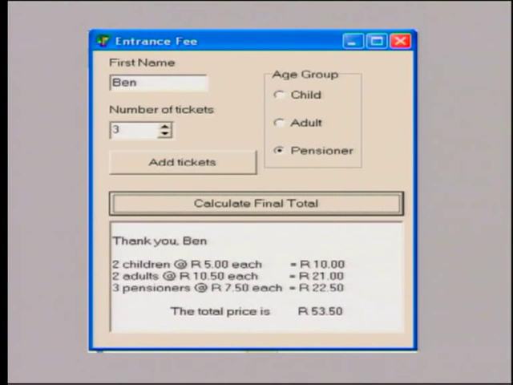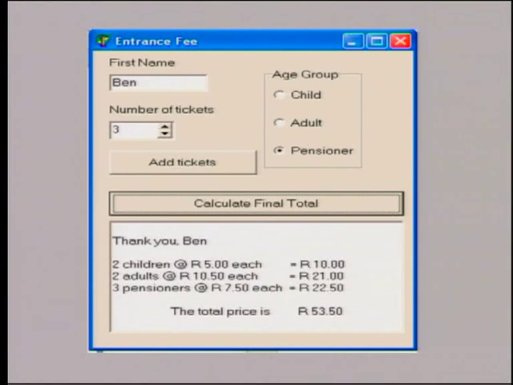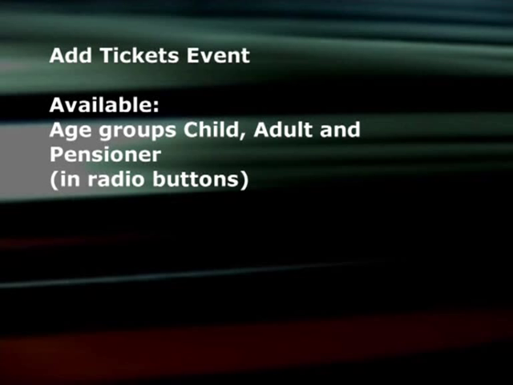Can you tell me what must be available for the add event to function? Now remember, available is a list of all data needed by the event that will not be input by the user, but might be selected by the user. Look at the GUI again. Let's start with the radio buttons. The age groups child, adult, and pensioner are available.